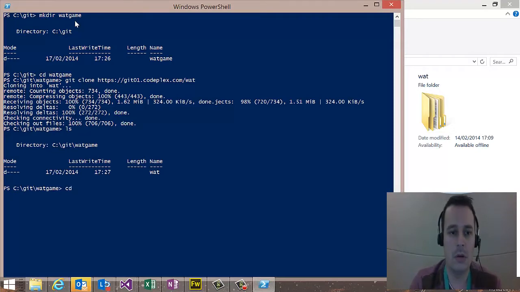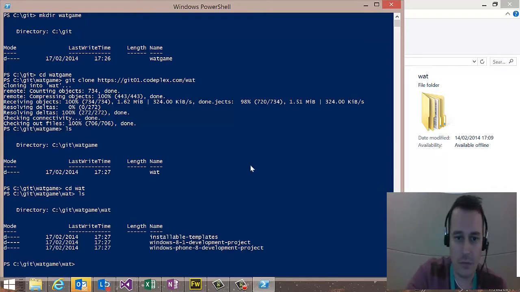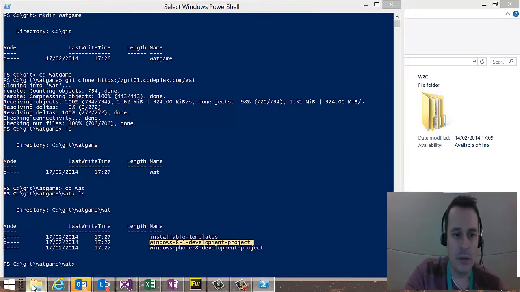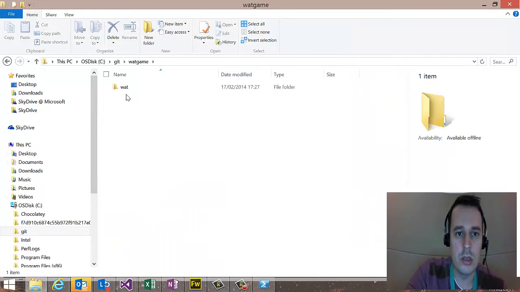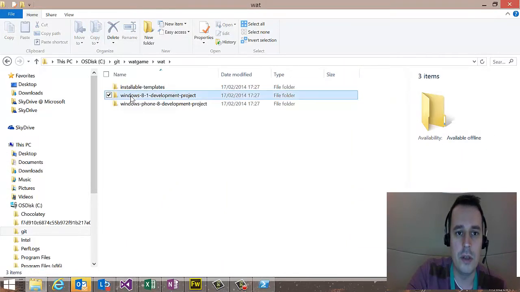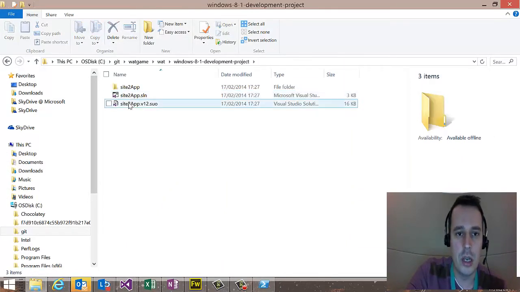So that we have the installable template, and then here's the important one for us, which is the Windows 8 development project. So we're just going to have a look at what that looks like. Over here we can see a WAT folder, and then there's a Windows 8.1 development project. Click into that.